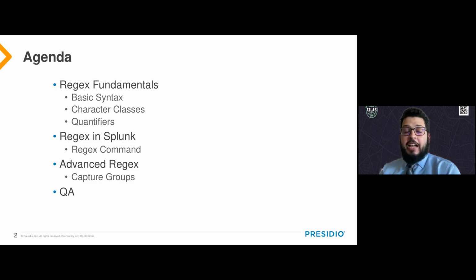We'll talk a little bit about character classes and quantifiers, the tools that you need to use Regex successfully, right? We'll talk a little bit about Regex in Splunk, the tools that Splunk has available that can be made even more powerful if you apply Regex to them, including the Regex command. We'll talk a little bit about advanced Regex. These are concepts that I think are going to be very useful for you guys. They have to be covered, but we're not going to go too deep into them. And then from there, we'll address any questions that come up in the chat during the presentation.